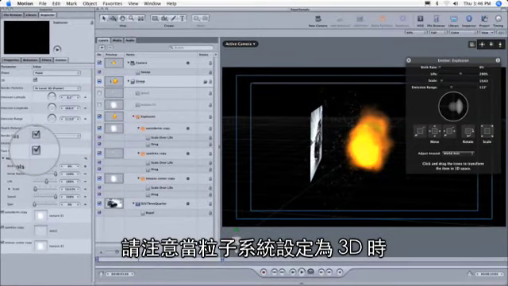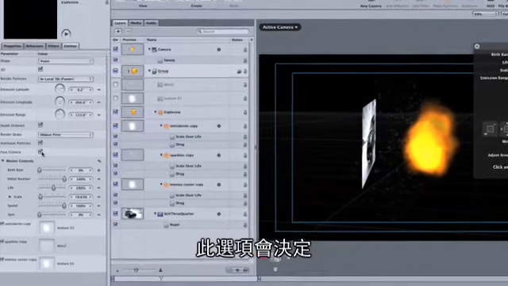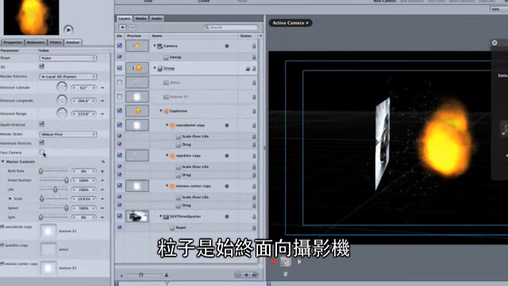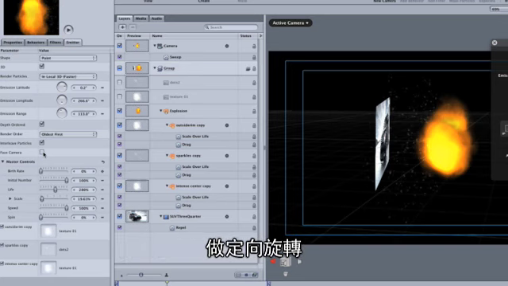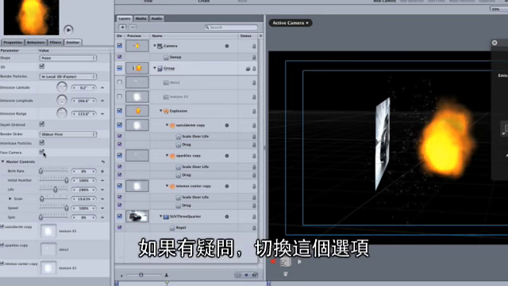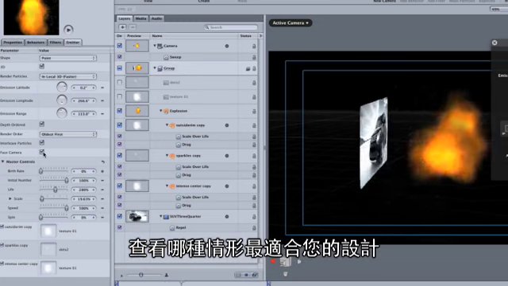Note the additional Face Camera option that appears when a particle system is set to 3D. This option determines whether the particles will always face the camera or rotate with its orientation, much like a piece of paper turning on its side. If in doubt, toggle this option on and off to see which looks best for your design.